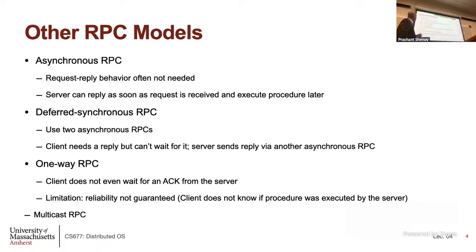Okay? Deferred synchronous RPC essentially uses two RPCs, two asynchronous RPCs, one in the forward direction, the other in the reverse direction. In this case, the reply is sent as an RPC in the reverse direction. And I'll show you a picture that explains this. A one-way RPC is essentially even simpler than asynchronous RPC. The client makes an RPC call, and it simply continues execution. It doesn't wait for the call to even reach the other end, which at least the asynchronous RPC does. Okay? So that's called one-way RPC.